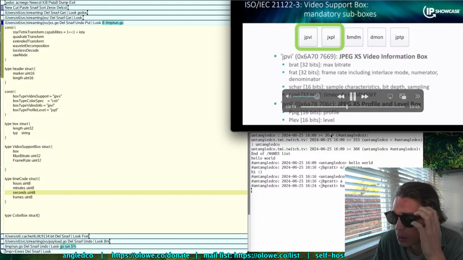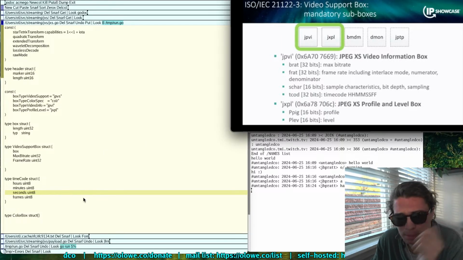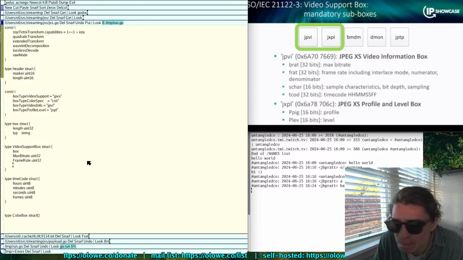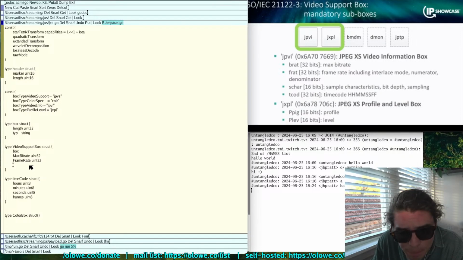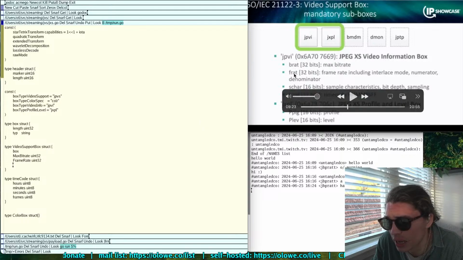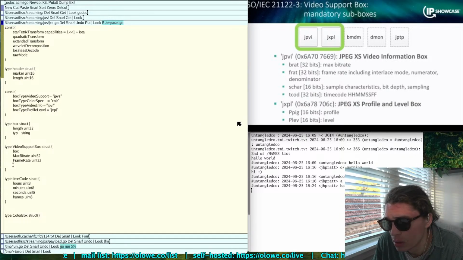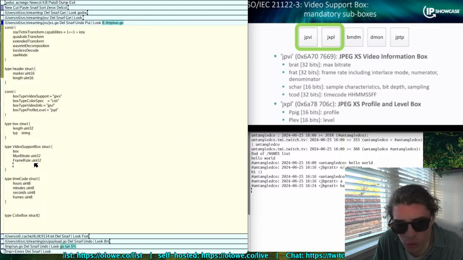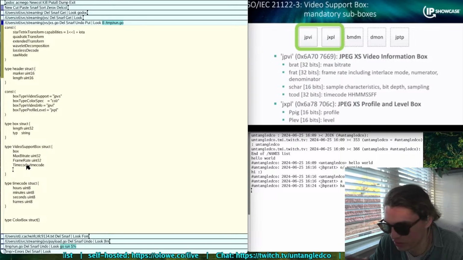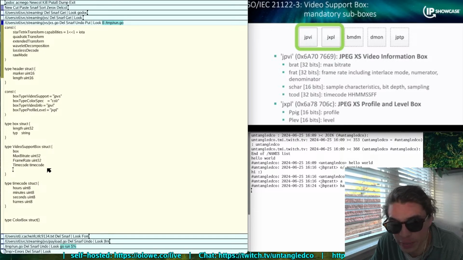Anyway. The JXPL is the JPEG XS profile and level box, and this includes Ppih, the profile, and Plev, the level. All right. So video support has these fields in it. It has to have bitrate, frame rate, sample characteristics, time code. I'm just kind of drafting out stuff here.